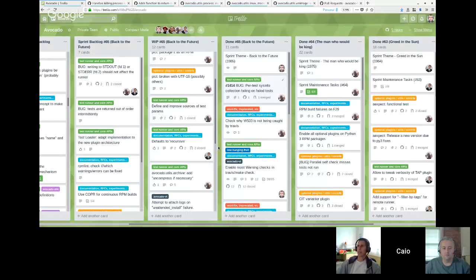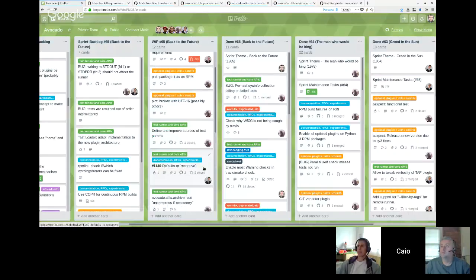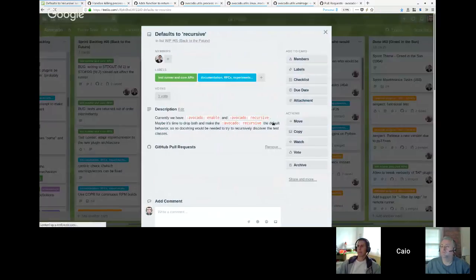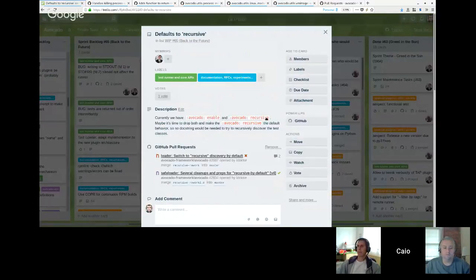Okay, nice. And the next one is this task. This also is work in progress with a lot of PRs and reviews. That's default to recursive. Any comments related to that?